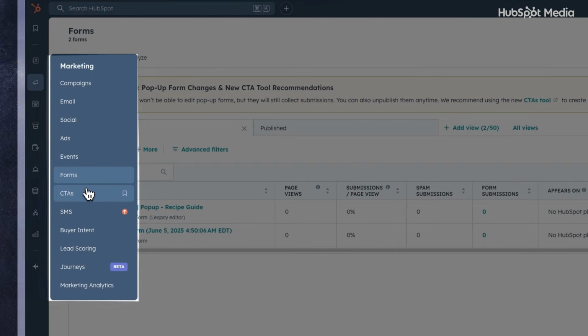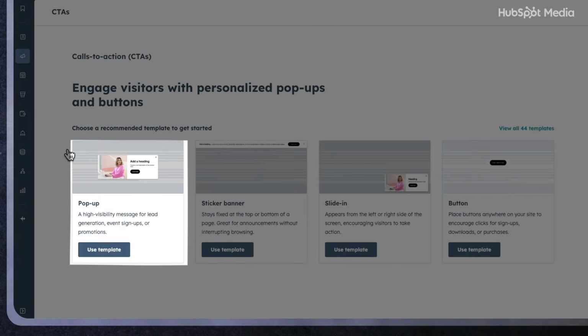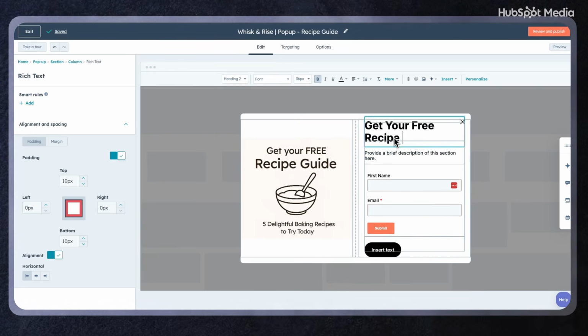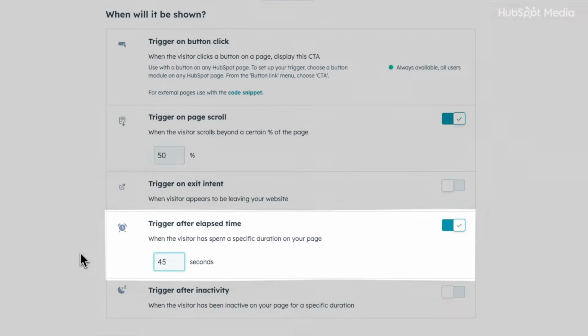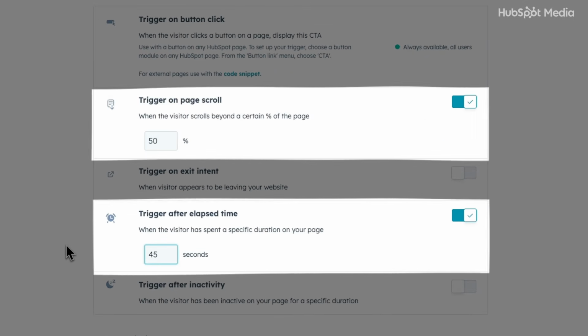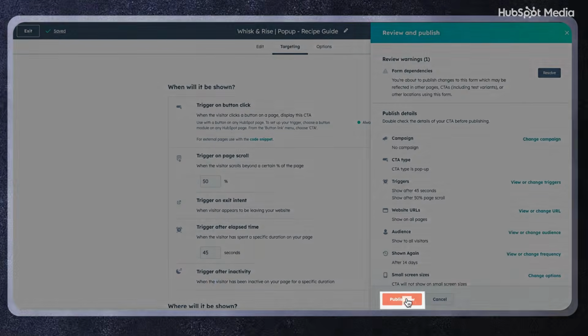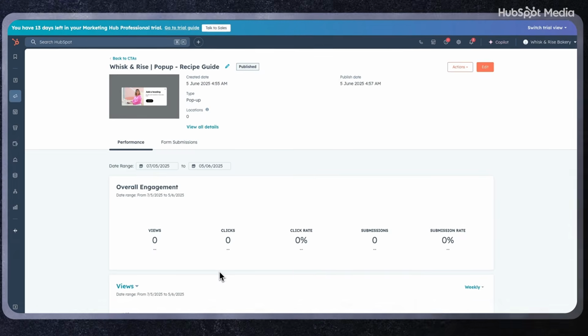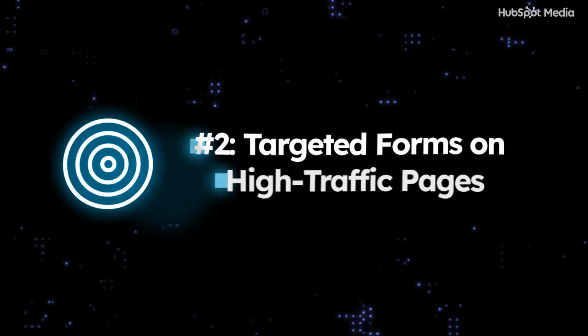Go to Marketing, CTA. Click Create Pop-Up and customize the content and design. In the Targeting tab, set timing to show after 45 seconds. You can even set an optional trigger like when user scrolls 50%. Click Publish and copy the embed code if needed. This form placement is gold because it shows up when someone is clearly interested, not the second they land on your site. Next is targeting.